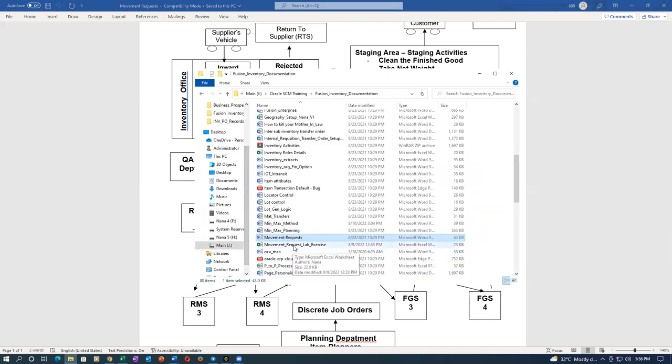So we have one movement request lab exercise there. In the Fusion Inventory documentation, we have opened up the movement request. Now we are going to have a look at the movement request lab exercise. Fine, let me open that. Double click and open that.